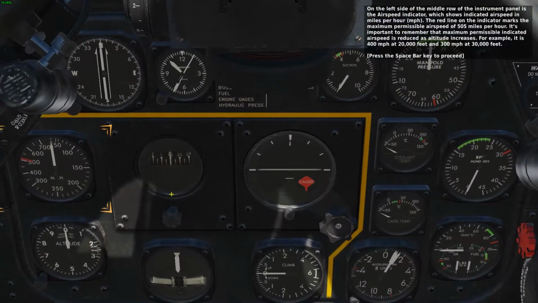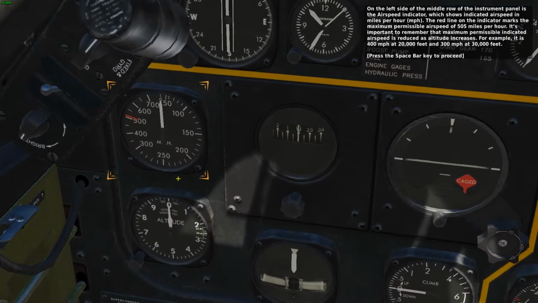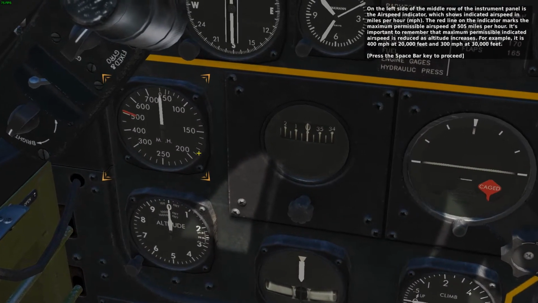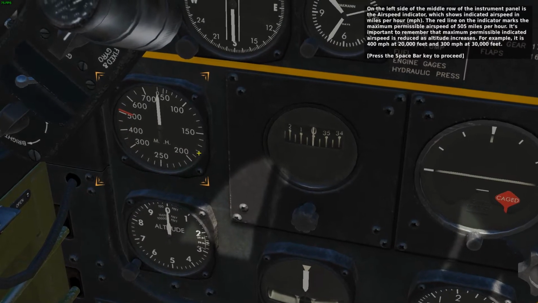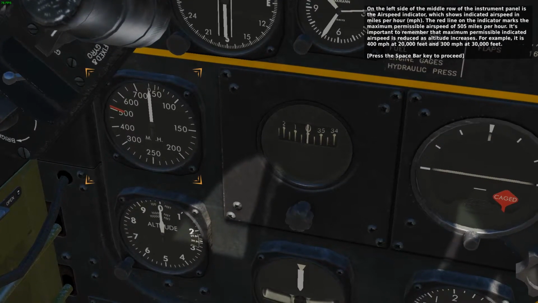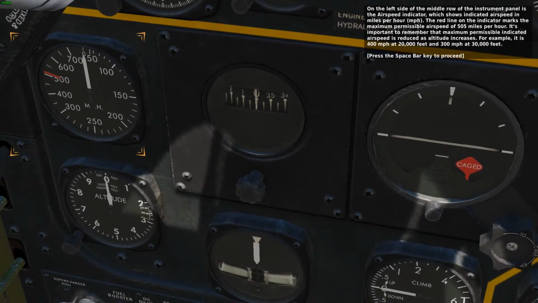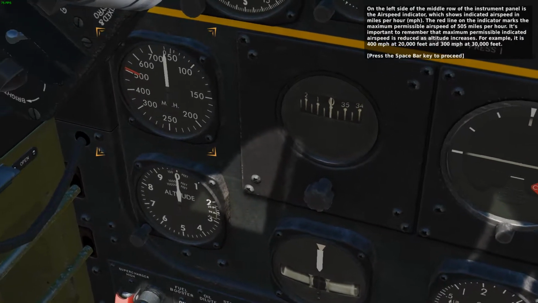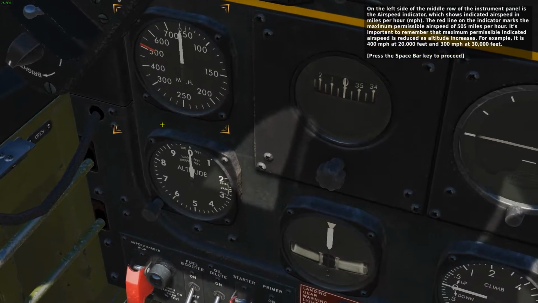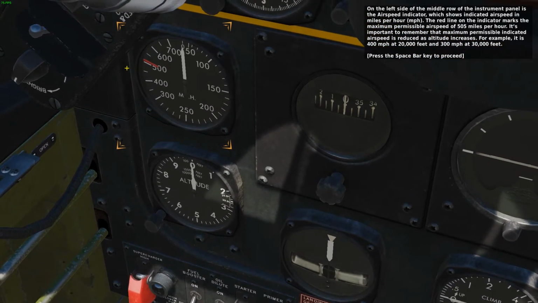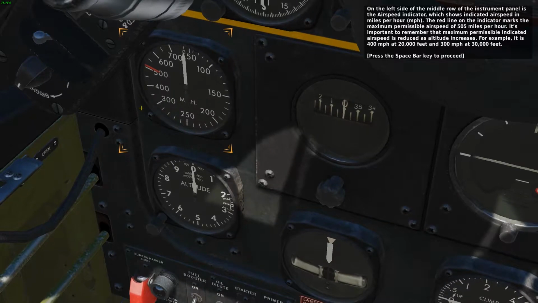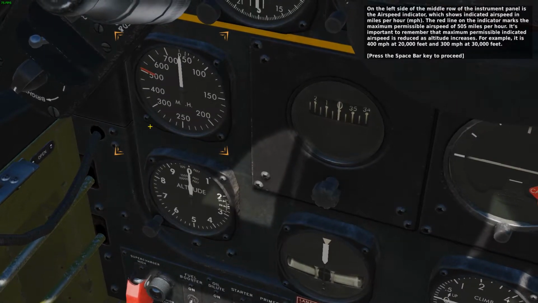On the left side of the middle row of the instrument panel is the airspeed indicator, which shows indicated airspeed in miles per hour, mph. The red line on the indicator marks the maximum permissible airspeed of 505 miles per hour. It's important to remember that maximum permissible indicated airspeed is reduced as altitude increases. For example, it is 400 mph at 20,000 feet and 300 mph at 30,000 feet.